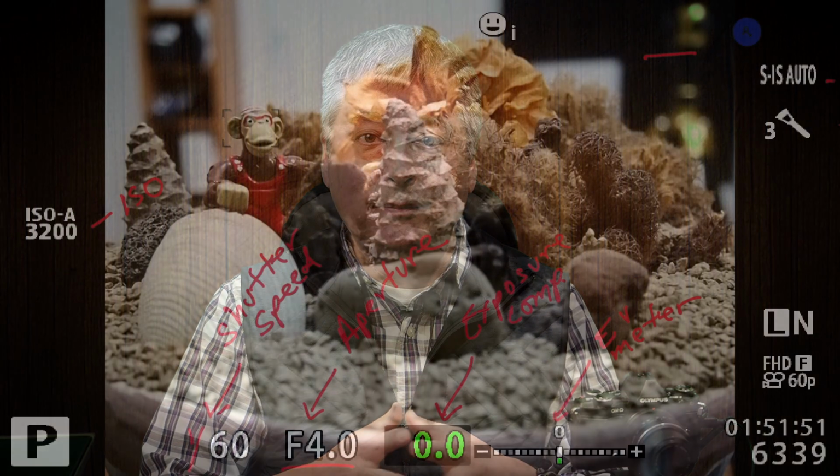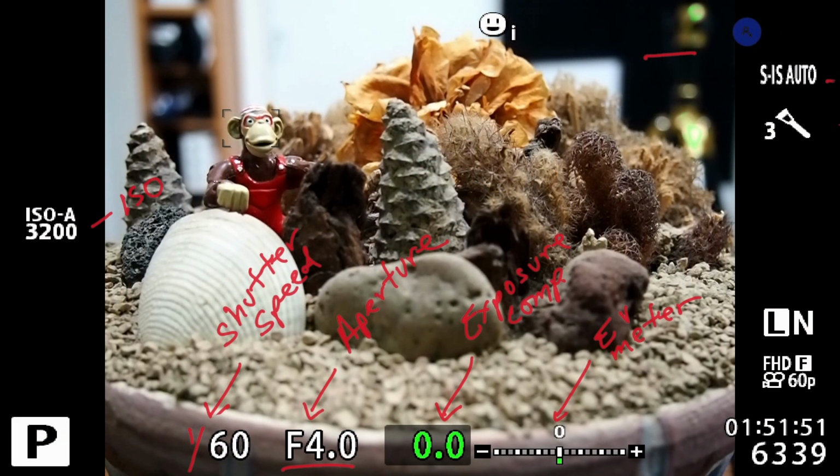The exposure comp indicator and the EV meter basically serve one purpose, and that's to show you how far away you are from the baseline exposure. And you can either dial that in manually via the exposure compensation dial, or when you're in manual mode, the camera will tell you how far away it is from the baseline exposure based on the settings you put in manual. Let's look at the exposure comp indicator and the EV meter.